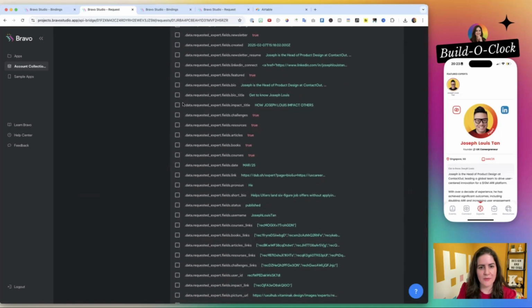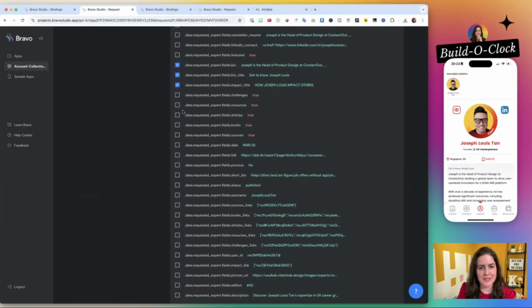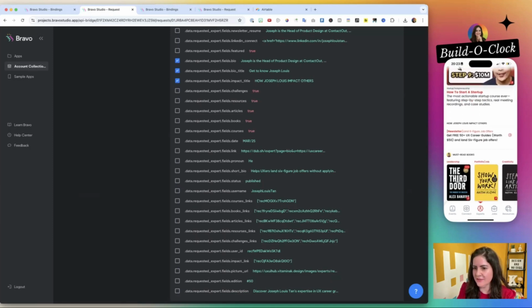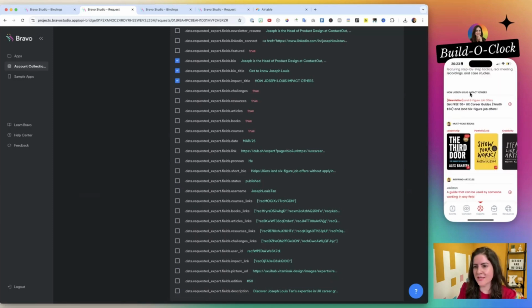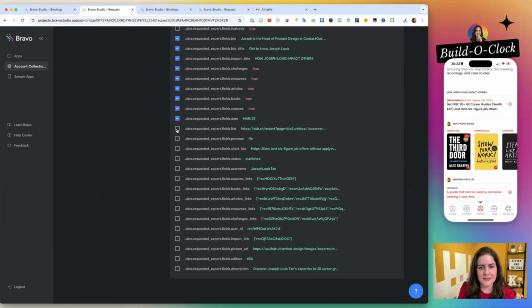What we need more is the bio, the title for the bio, also the title of the impact area. You see here on the side. So is this how Joseph Louis impacts others? Is this one? Then here I show which areas we are actually using or not. So we need all of this. Then we have the date, the field links, the pronouns, the short bio, the publish, then username.